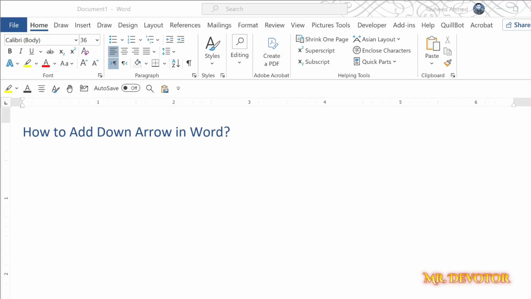Adding a down arrow in Microsoft Word is one of those tasks that feels like it should be a single button, but it is actually hidden in a few different places depending on how you want it to look. The quickest way to insert the down arrow, you need to type 2193 and press Alt+X all together. It will instantly turn that code into a down arrow.